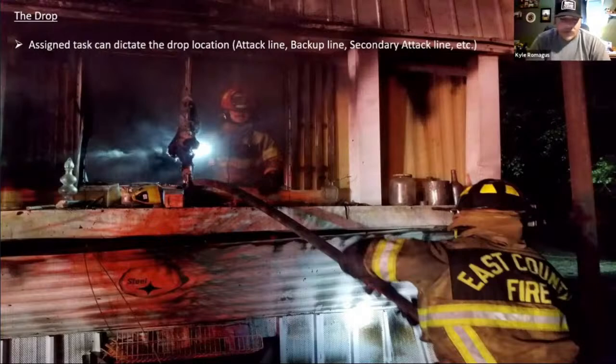So the attack line and the backup line stretched to the front door, A side, on this building. We did not have access to the back door of this building due to high stock and hoarding conditions. So we ended up coming through this window here. So don't get hung up on using doors only. You can use windows. You can use doors that you turn into doors from windows. Just depends on what your goal is, what you're trained to do, what your protocols are. So just keep in mind that your drop location may not always be the door.